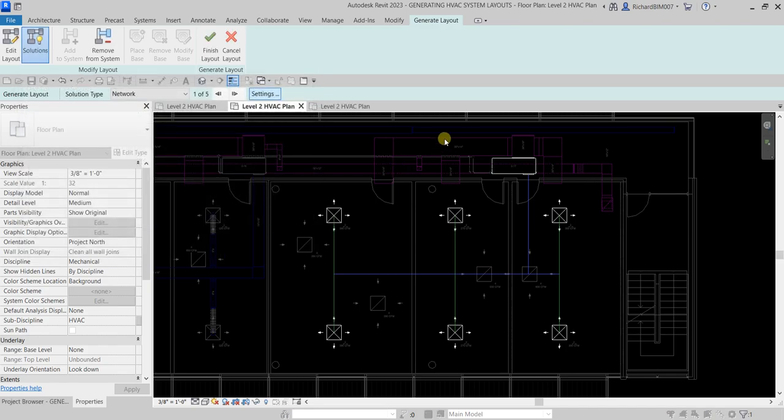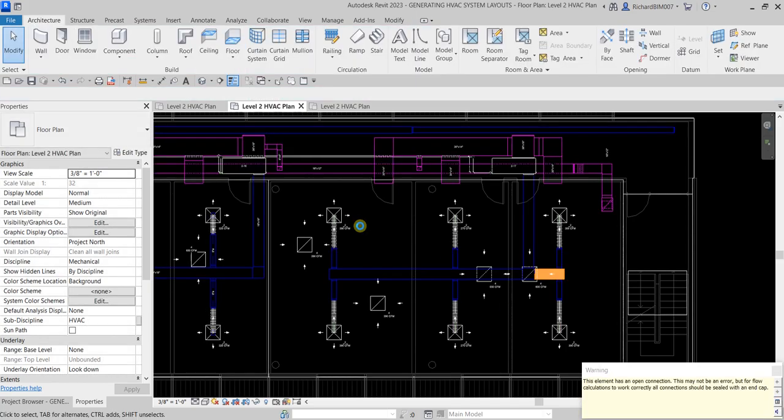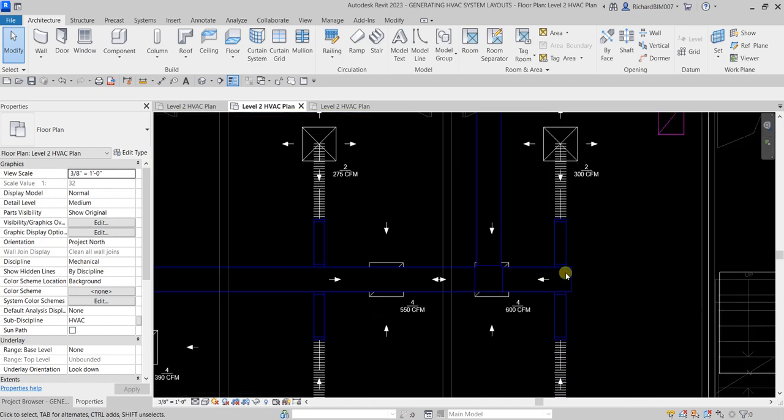There you go. After that, let us now finish. Let's just use the settings here. So let's finish this. And there you go. This element has an open connection. This may not be an error, but for flow calculation to work correctly, all connections should be sealed with an end cap. So you can put an end cap for this one. Let's say I'm going to close this one.